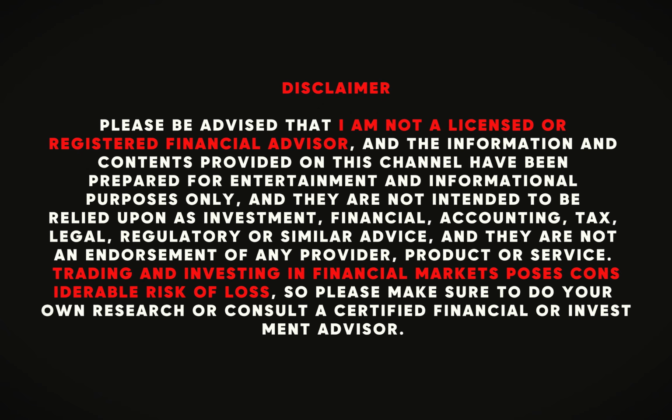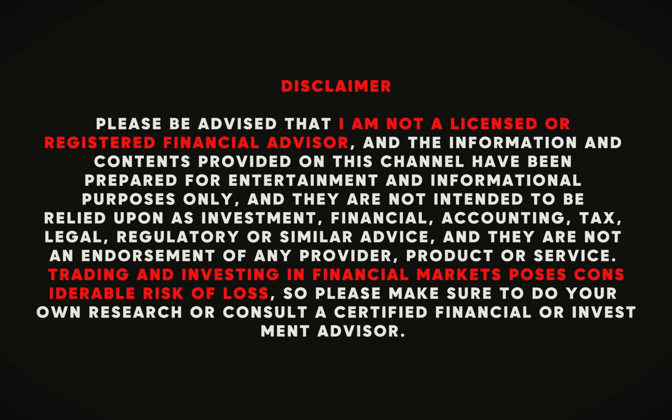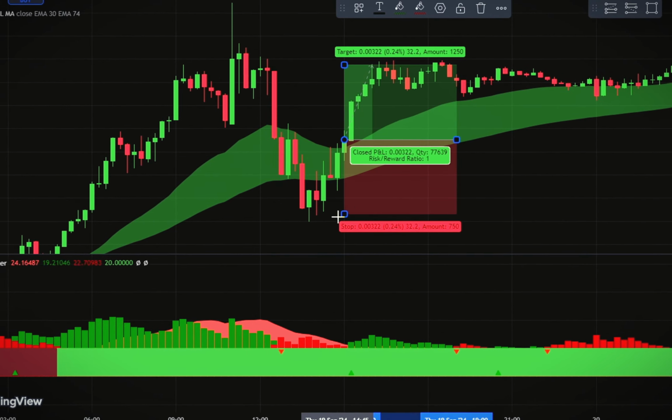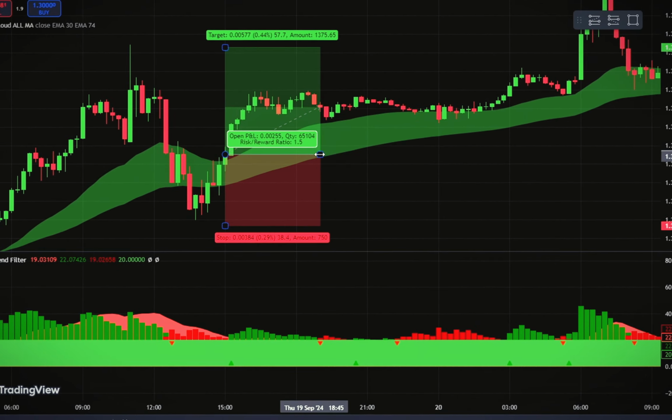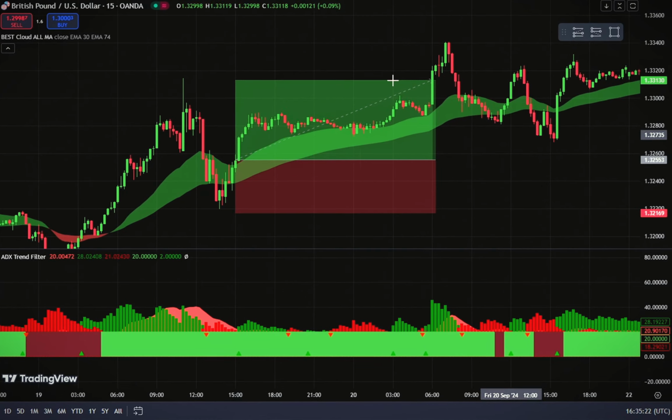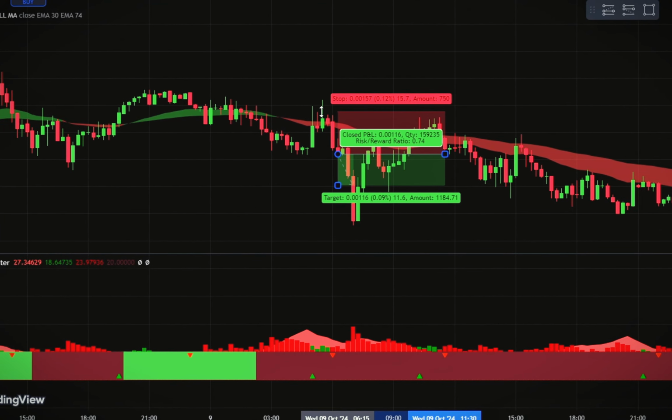Looking for a simple, effective scalping strategy? In this video, we'll show you a versatile method for different markets. We'll use two top buy-sell indicators from TradingView. This strategy works for forex, gold, crypto, and stocks.